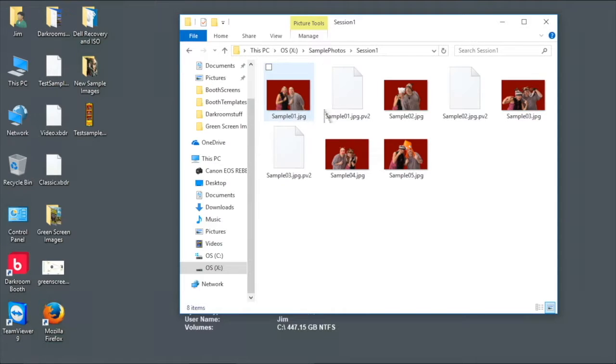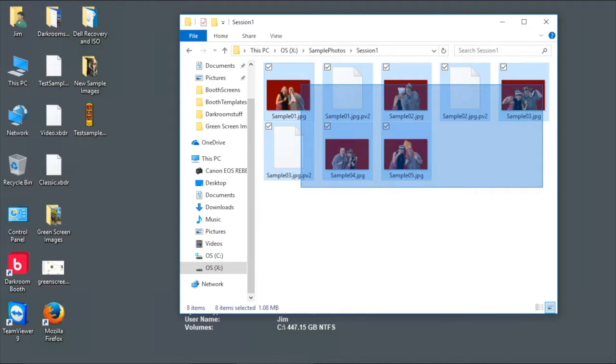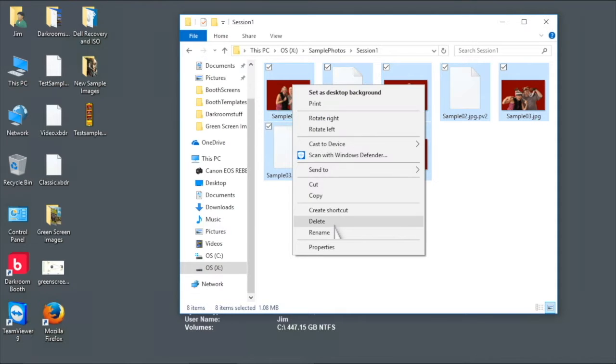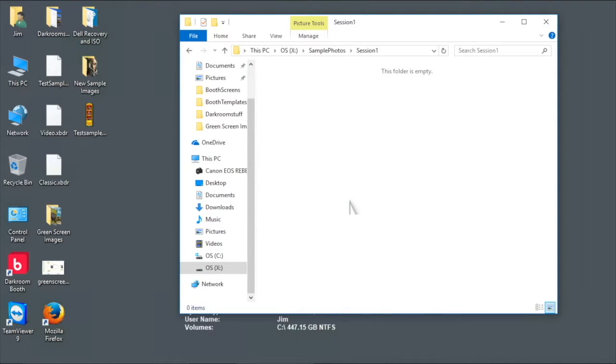Double-click, go in here, and as we can see, here are the photos. Now, they have added 5 photos because when it generates a sample, it'll go down the list, sample 1, 2, and 3 for a 3-picture strip. If there were 4 pictures, it would grab number 4. And if you were doing a 4x6 with 5 photos, it would have added that one. But what we're going to do is select everything here and delete it. All right, so now the folder is empty.